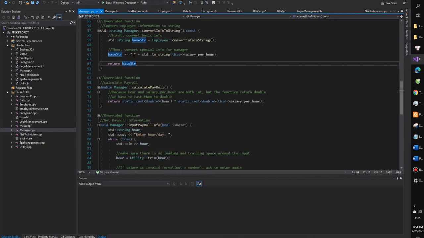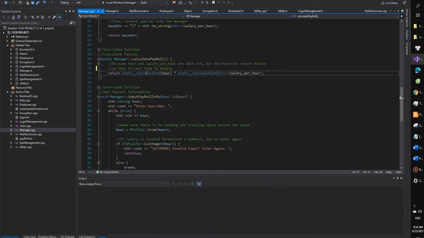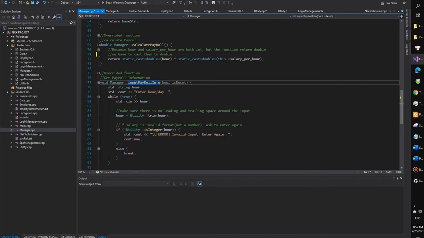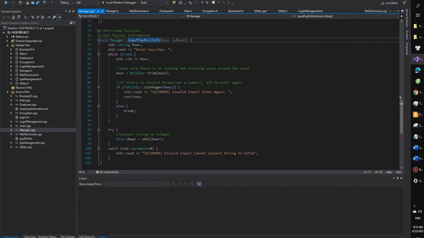For calculate payroll, because the hours and salary per hour are both integers but the function returns a double, I use static cast for them. It's fine if you use a normal cast or something like that, but for static cast, I read that it's safer because if there is any error, it can show me at compile time. The input payroll information is a function to get the payroll information. It prompts the user to enter the hours the manager worked that day, checks that it's valid, and after everything is good, stores it into the hours.